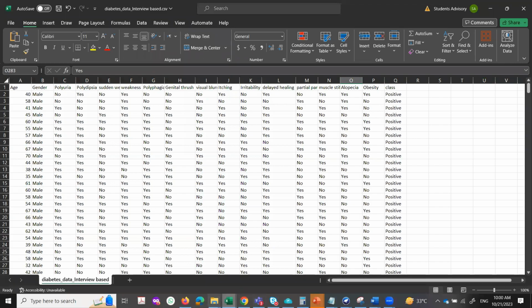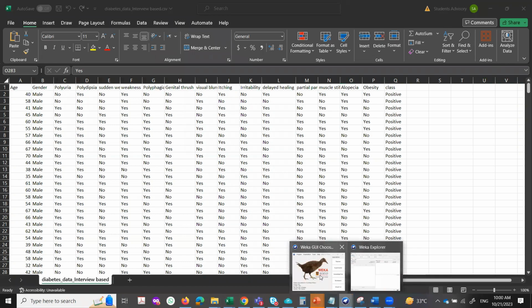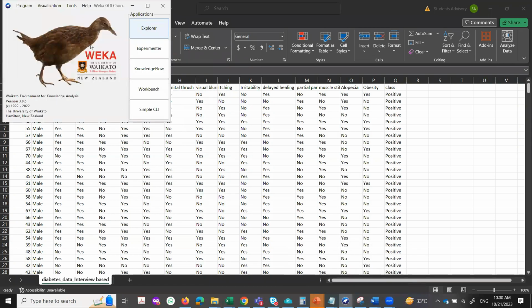So the next step, I'm going to open Weka. For those who are seeing it for the first time, this is a software called Weka. You can easily download it. It's available for free. You can download it on your machine, whether 64-bit or 32-bit, whatever version you are using. Once you install it, we are going to be working here in the Explorer.